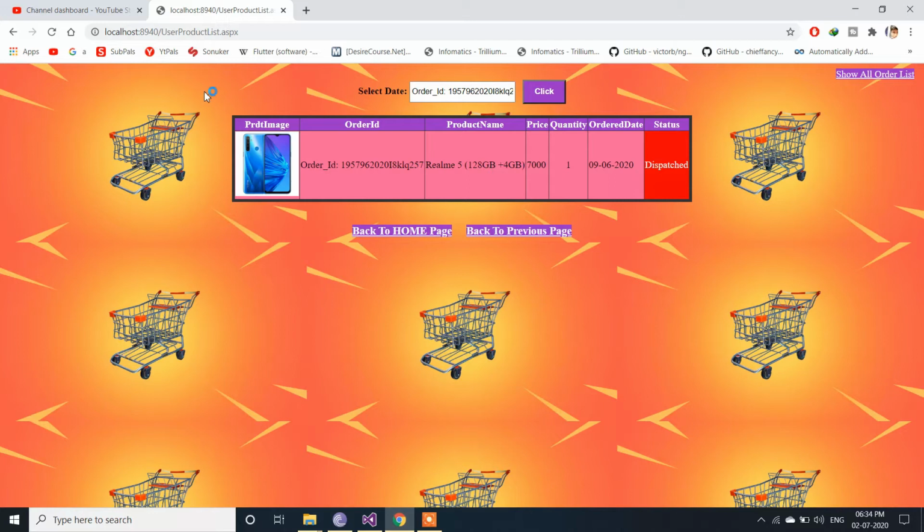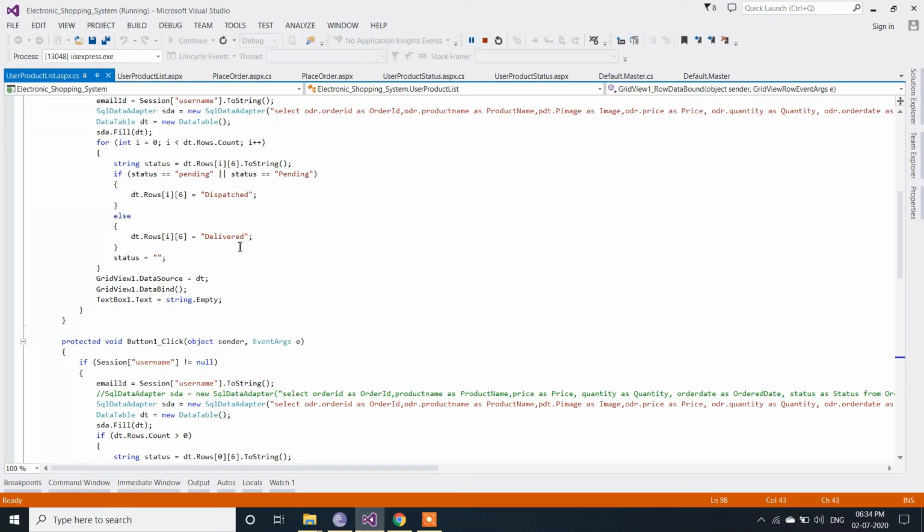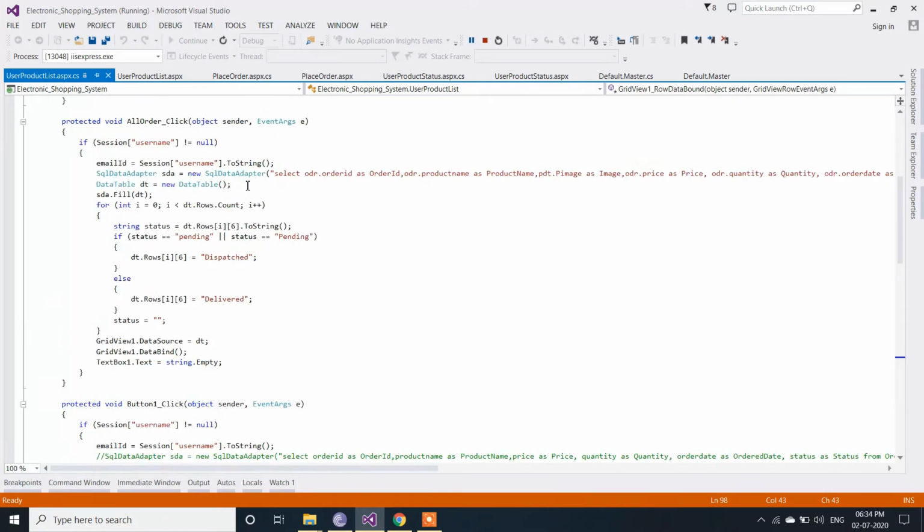So today we are going to create a new page with the name user product list. I have already done this. You have to create a new web form page and name it user product list. Let's see what is in the design part.